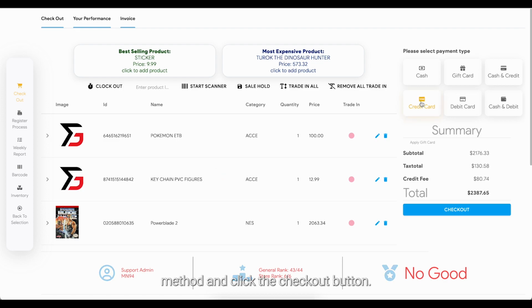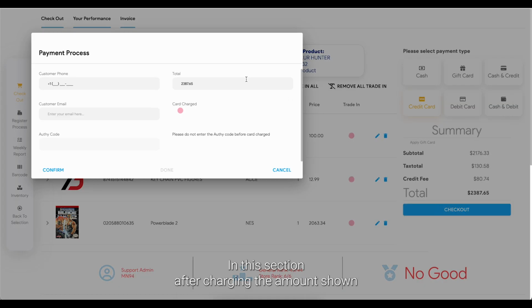Select the payment method and click the Checkout button. In this section, after charging the amount shown on the screen from the customer's card, click on the Card Charged button.